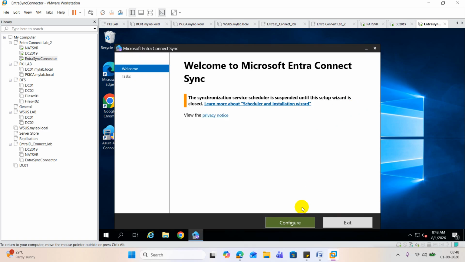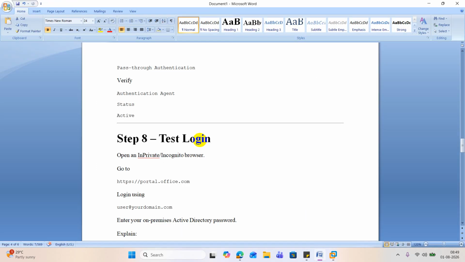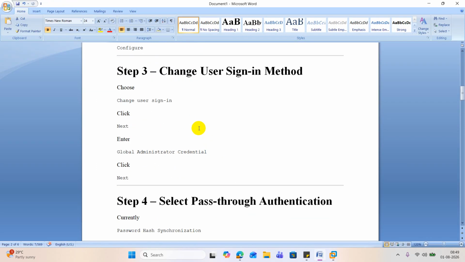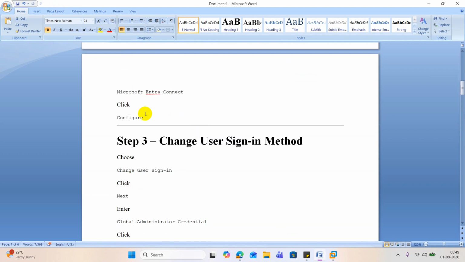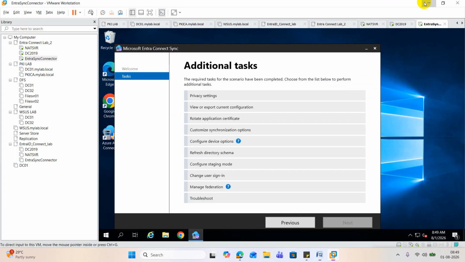Click on configure. Yes. As per our document, we will execute. It's telling to come to Microsoft Entra Connect, configure, change user sign-in. That is the right path.